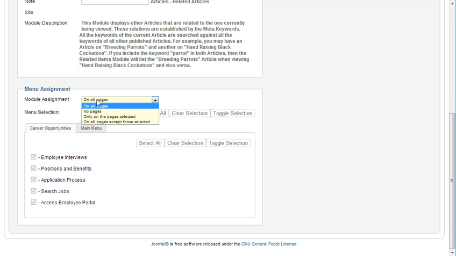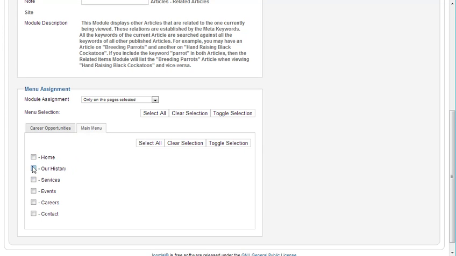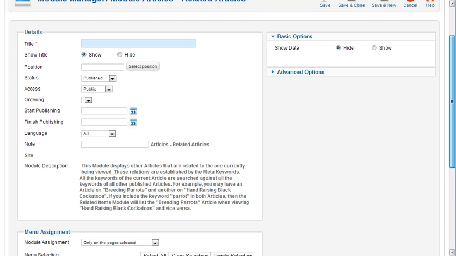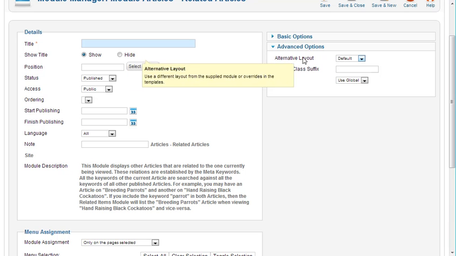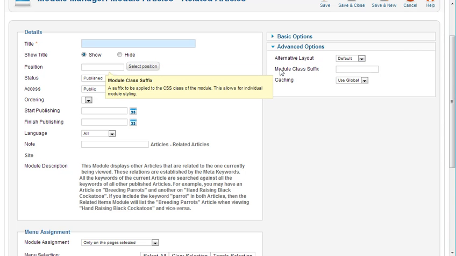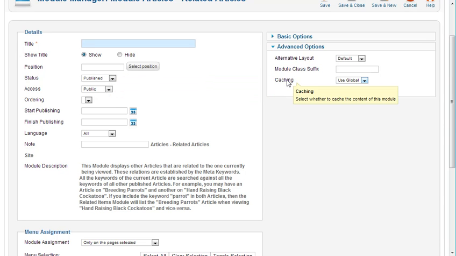So we can select all on all pages, or we can say I only want to select specific pages. And in order to clear the default selection, we have to select no pages and then only on pages selected. That will clear these boxes and we can select which ones we want. We can choose different menu items to show this module on. This works the same way as every other module inside Joomla. And then on the top right we have show the date, and we have some advanced options regarding alternative layouts, any sort of module class suffix or specific styling that you want applied to this module, and then simply caching.